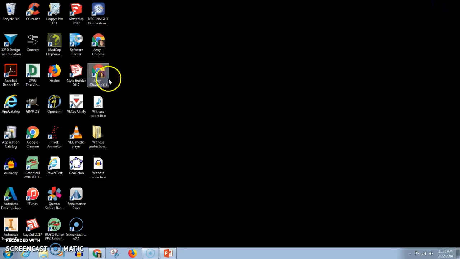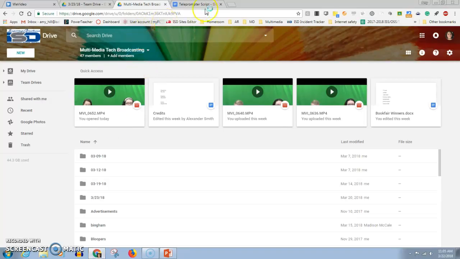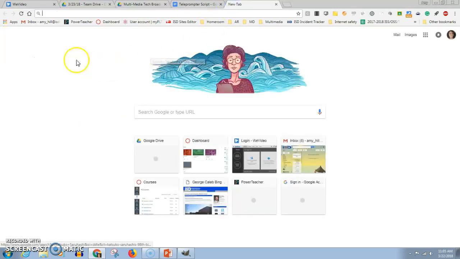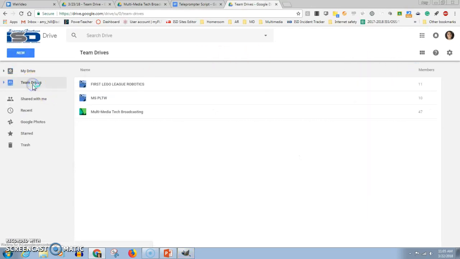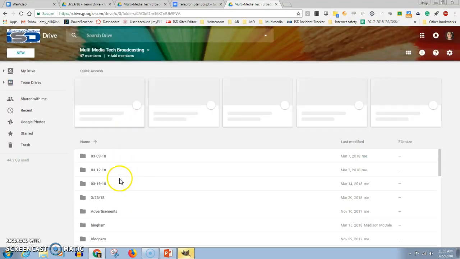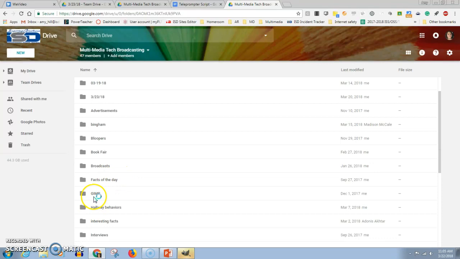In order to do that, we must first open GIMP. While we are waiting for GIMP to open, we're going to go to the internet and go to our team drive. If I open a new tab and go to Google Drive, then I can go over to Team Drives, and you should have a Multimedia Tech Broadcasting Team Drive. When I double click on that, I should be able to find the folder called GIMP.